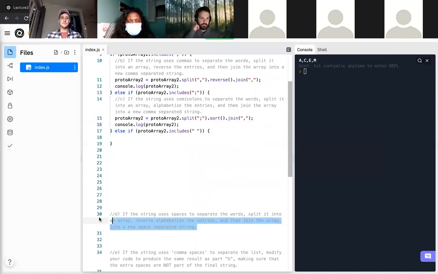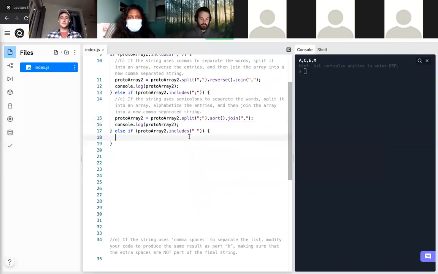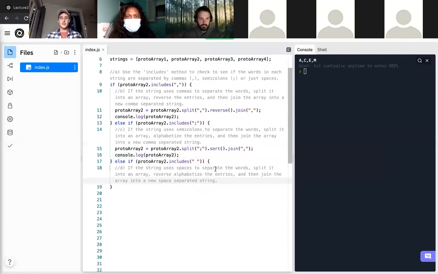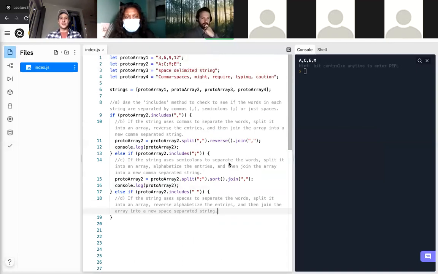Let's take D here. D: if the string uses spaces to separate the words, split into an array, reverse alphabetize the entries, and then join the array into a new space separated string. All right, looks like prototype three, it's your turn because you have spaces. Switch that all over here.